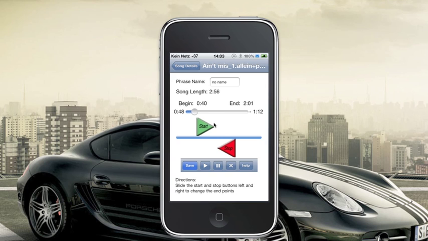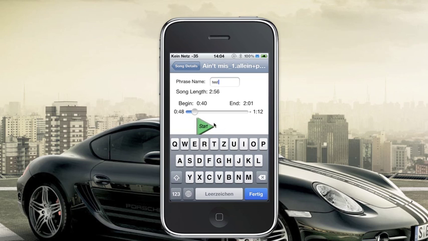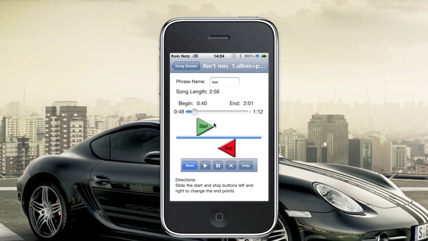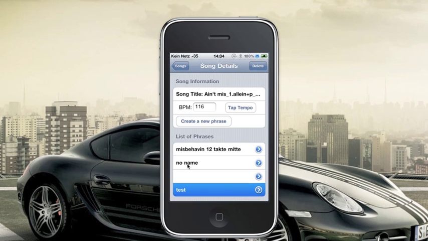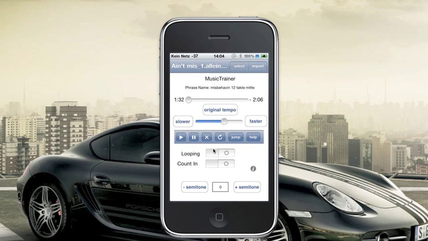And if you say, yeah, that's the one I want to have, you can give it a name. Like we say now, this one is a test phrase. And you say ready, and then you say save. And now I have it here, as you can see. So I can split up a song in millions of little pieces to practice it.